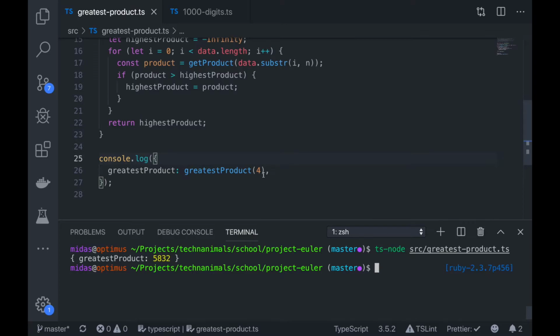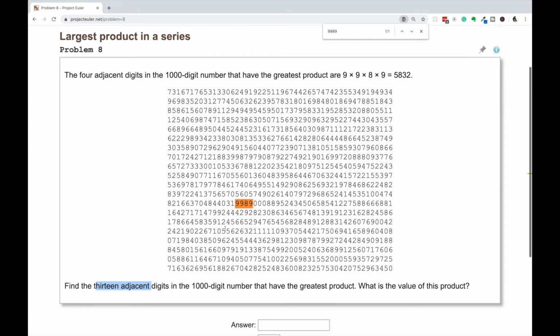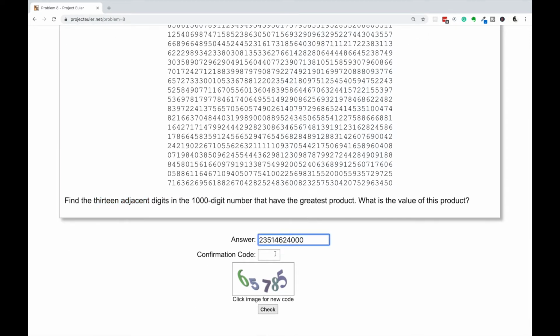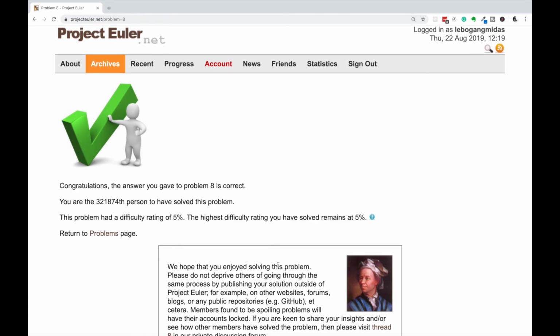So we can actually just change 4 to 13, save that, and see what we get for 13. Let's see. So let's put in our answer, 657875. Let's see if that's our real answer. And that is correct. So see you guys in the next video.